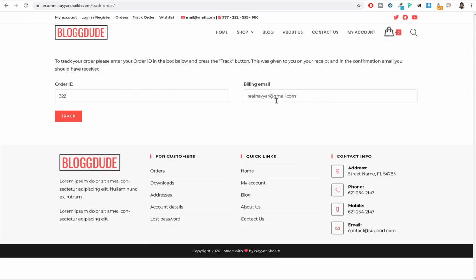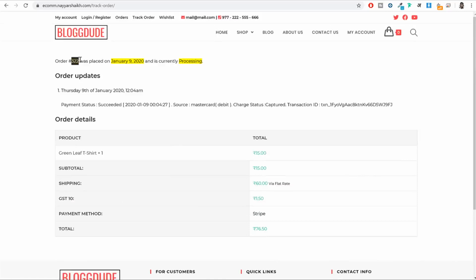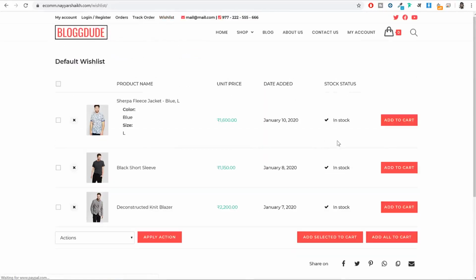Now when you enter your order ID and when you enter your billing email, after that you can click on track and you can track that order. As you can see, your order ID was 322. This order was placed on 9th January. This order is currently processing. So you can see all the details about your order. You can go to wishlist. If you have added any product in your wish list, you can see all those products over here. So this is how this thing works.